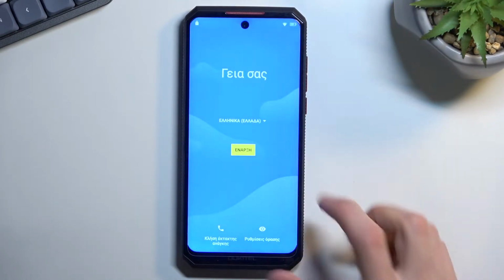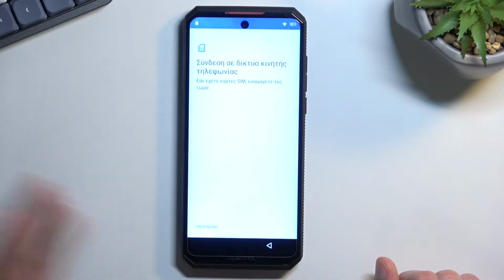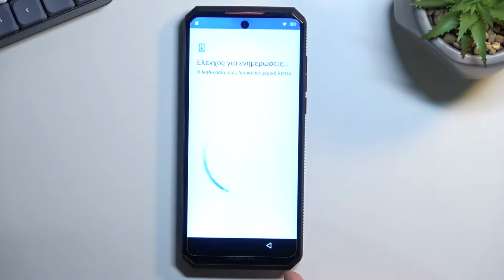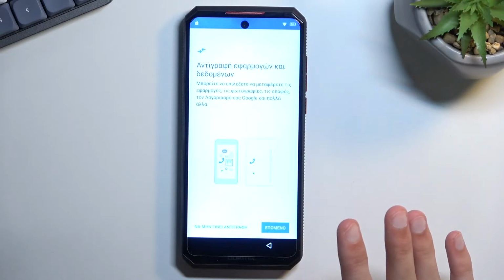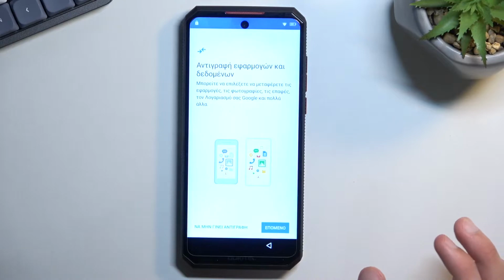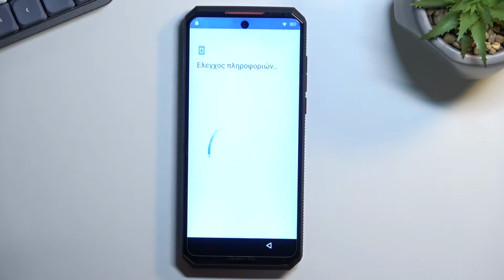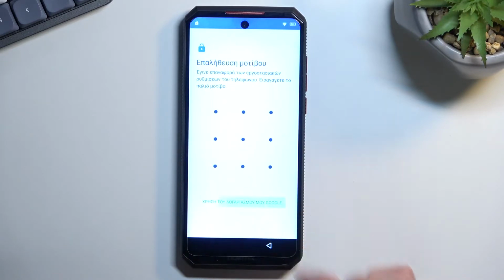Let's Greek, there we go, and just skip through most of this as you do normally. Now the second time around, once you connect to Wi-Fi, I believe it's just gonna skip it because it already is connected, so it just goes to the next page. And as you can see, we're back to the verification pattern. That's good, but we're gonna press right here to use Google account instead.